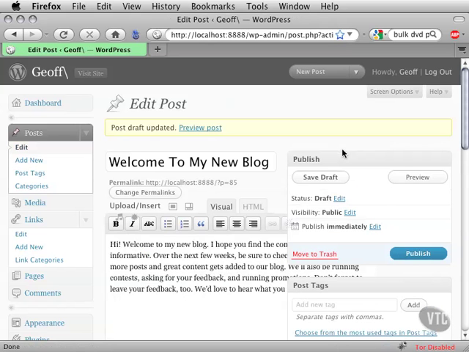And what happens here is WordPress goes ahead and saves my post as a draft, and I get a message here in yellow running right across the top of the interface here. The post draft has been updated. It has been saved, which is great.